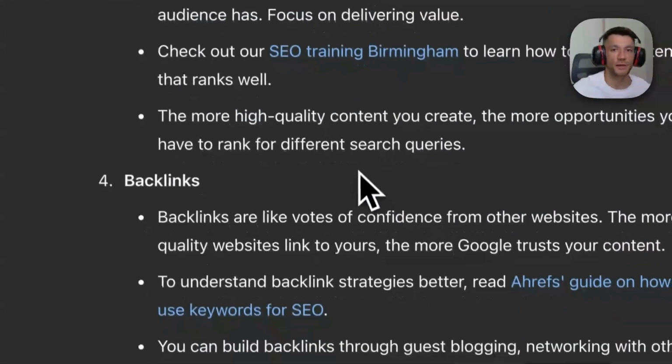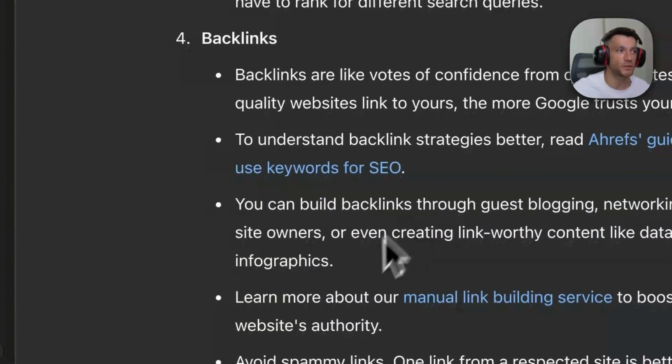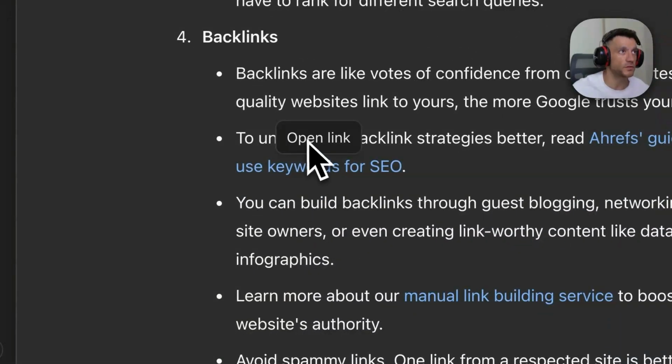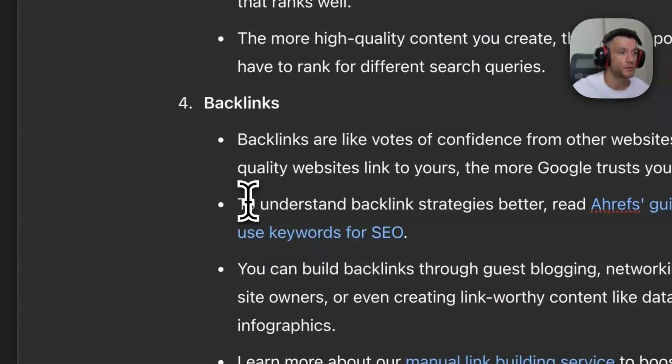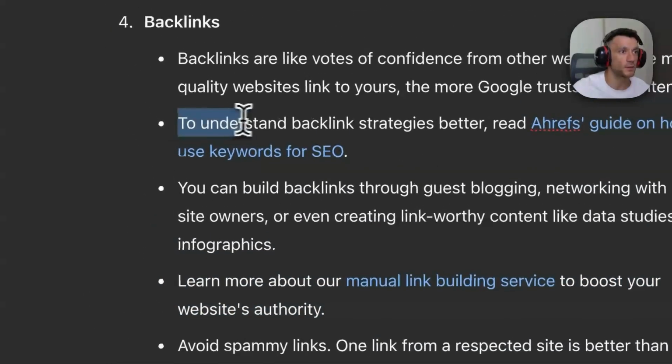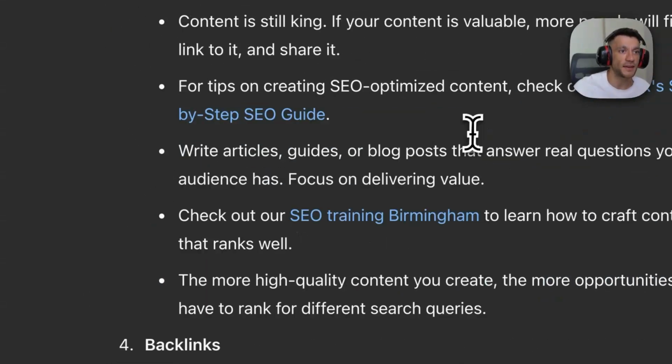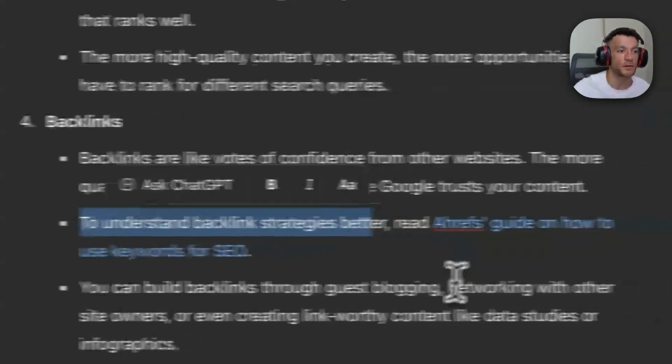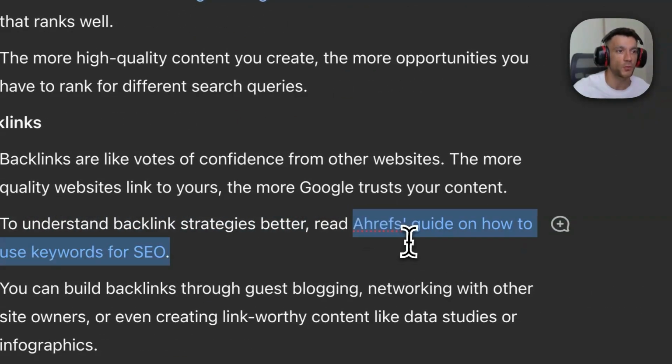Now, bear in mind, if you had a bunch of affiliate links, you could probably do the same thing with affiliate links. We can also check these actually work. So you can see here, for example, where it's kept our internal link over here, but then it's also said to understand backlink strategies better, read Ahrefs guide. So it's even figured out, okay, where's the link from? And then it's inserted that inside the content.